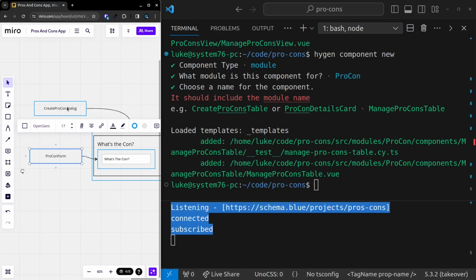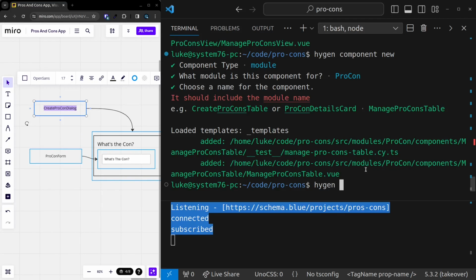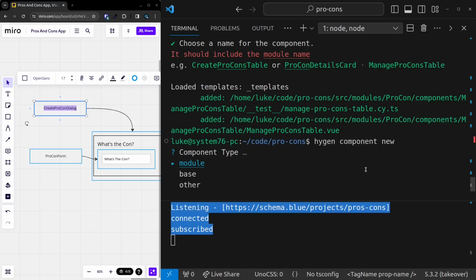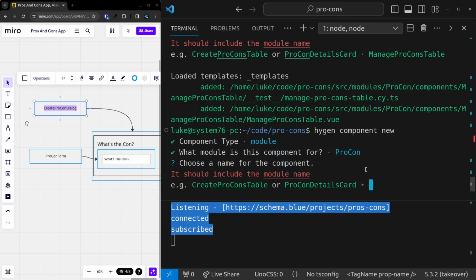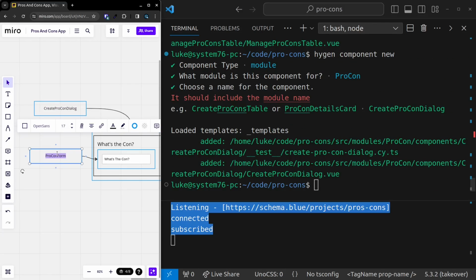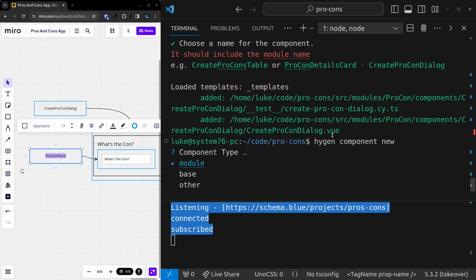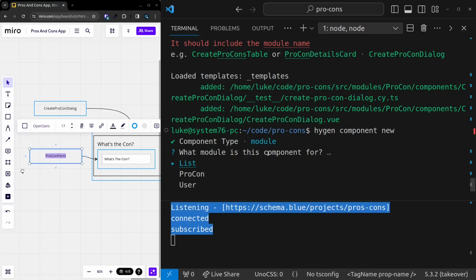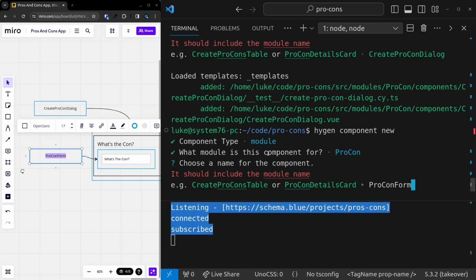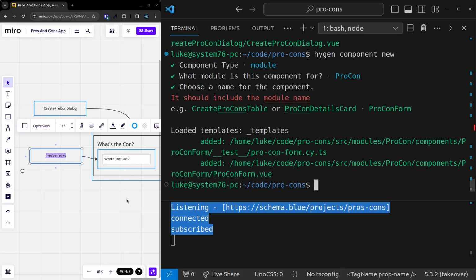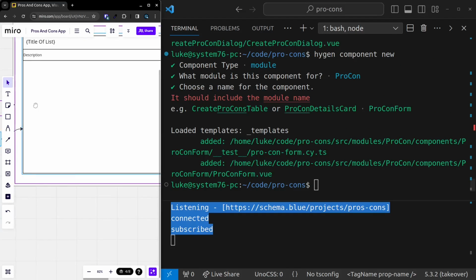Okay, so now we'll say hygiene component new. This is for a pro-con, and then we'll do another one for a form. There's actually a way to do this where you can also pass through the parameters, but I usually just use the CLI tool like this. For a module, for a pro-con form. Cool. Pretty sure that's all of our components.